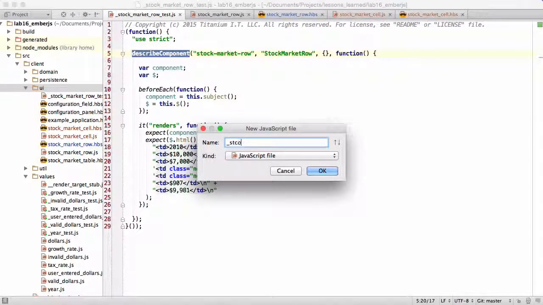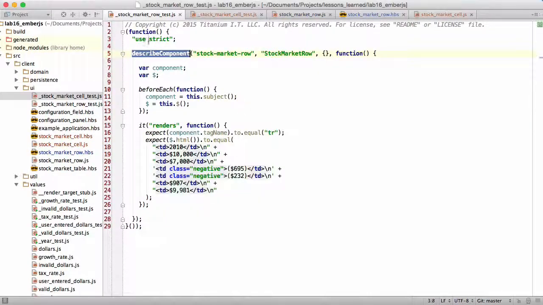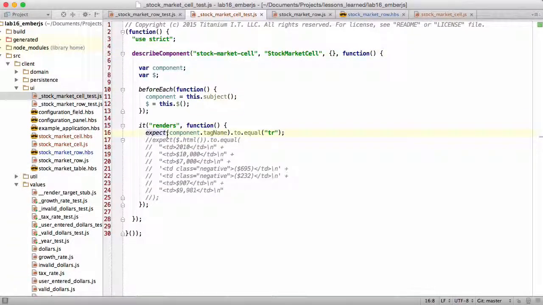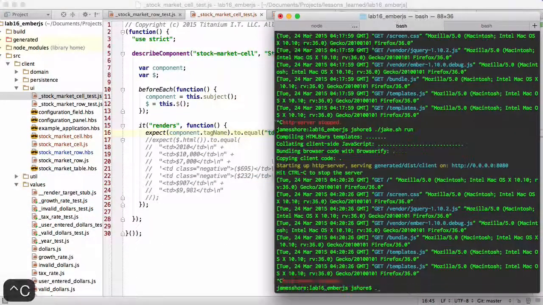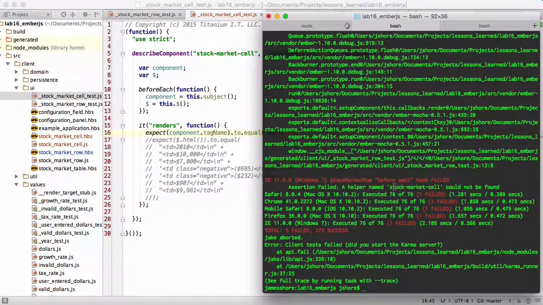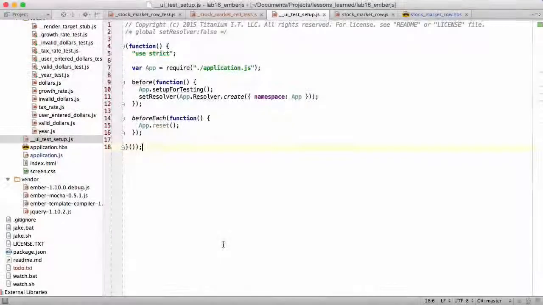So I'll make a stock market sell test and copy in this pattern. We're going to say that we're describing stock market sell. So we should be able to say the tag name is equal to TD and see that work. But it didn't. A helper named stock market sell could not be found. Great. Oh, this is the kind of stuff I hate about frameworks and their magic. Oh, it drives me crazy.